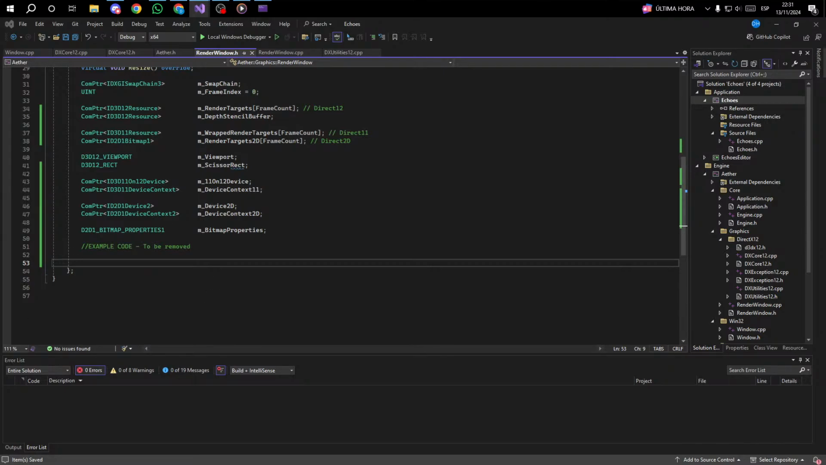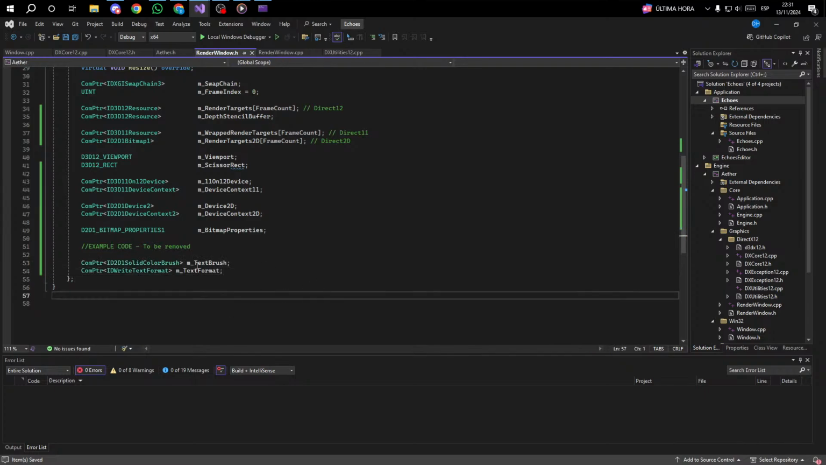We need our text brush and our text format. The text brush is a D2D solid color brush. This one is going to need to be reset, so this one needs to be reset. The text format doesn't need to be reset.